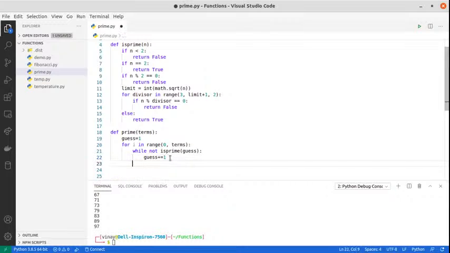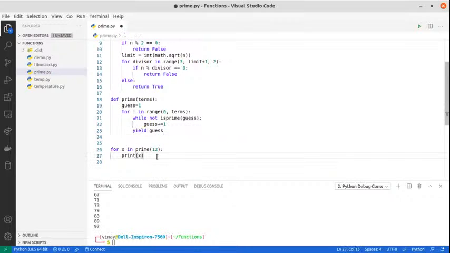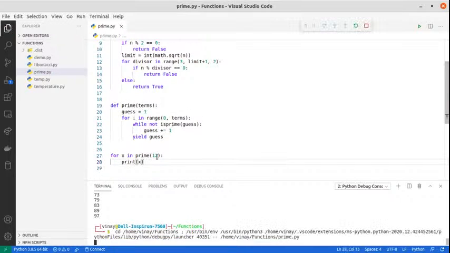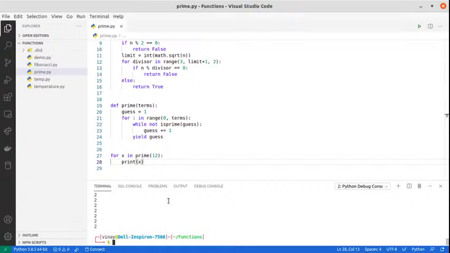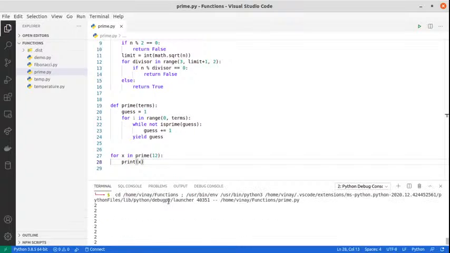And when we get out of the loop, we'll just say yield guess. Sorry, the spelling: yield. And now if I run the program, notice what happens. It gets stuck at 2. What's the solution?